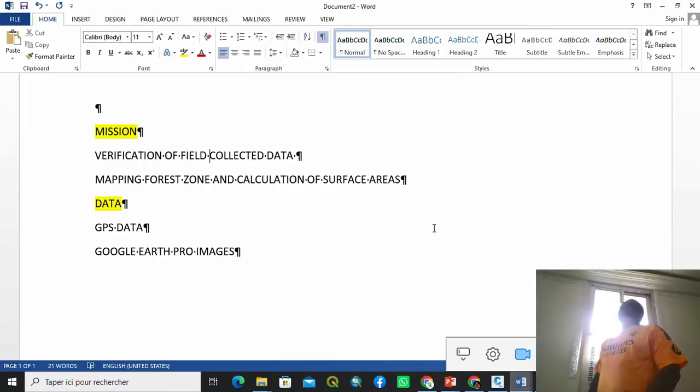For the data type, we have the GPS data, the coordinates of points that we collected with the GPS, and we are going to use Google Earth Pro. We are going to use the image, that means we are going to overlay the image on it. But now let's go straight away to verify the data that we collected from the field.